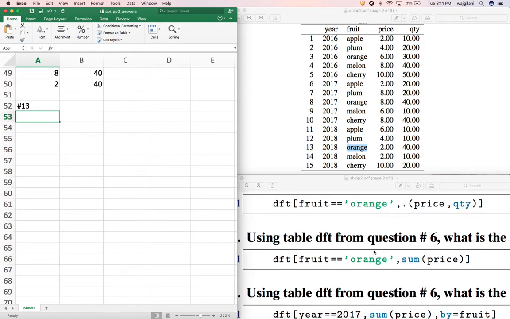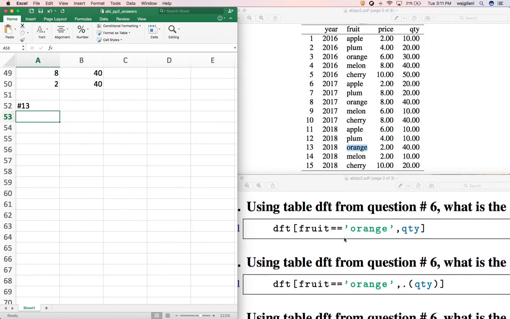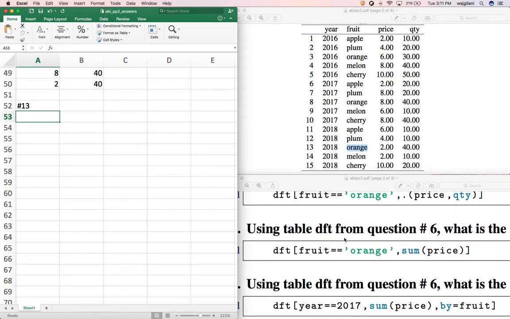It's now, I'm taking the orange column. Again, I'm filtering for orange rows. But now I'm taking the sum of price. Now remember, if you filter, if I go back up here a little bit, right? Oh, I didn't do that for here. Okay, I'll do it for here.